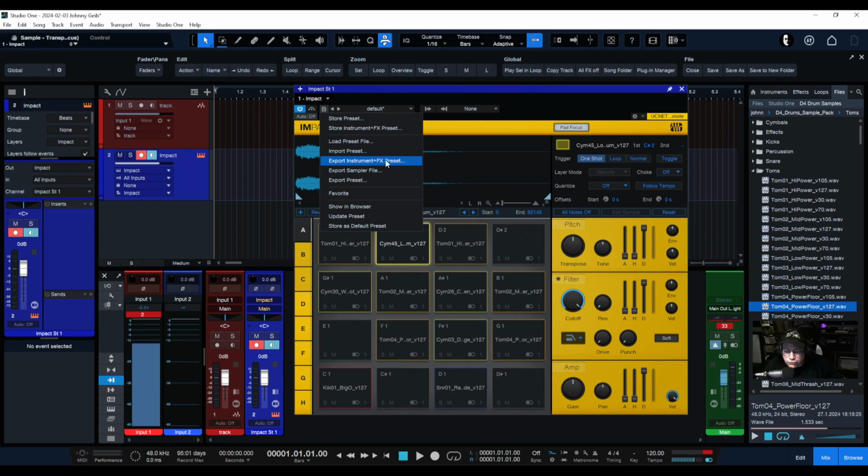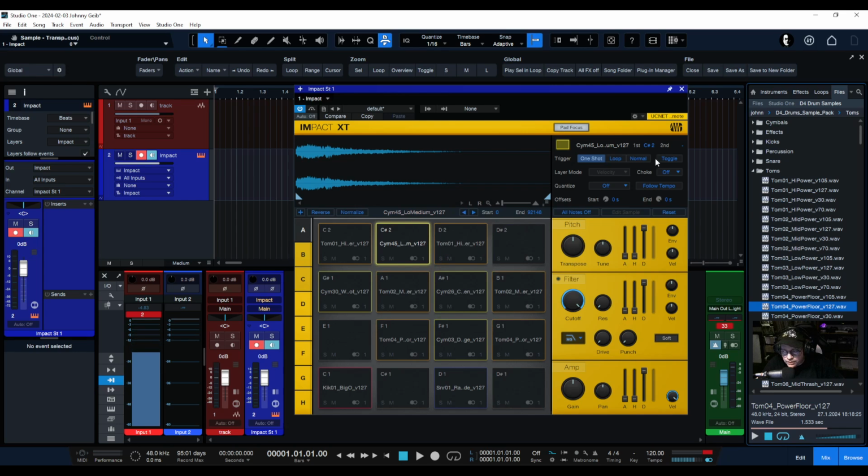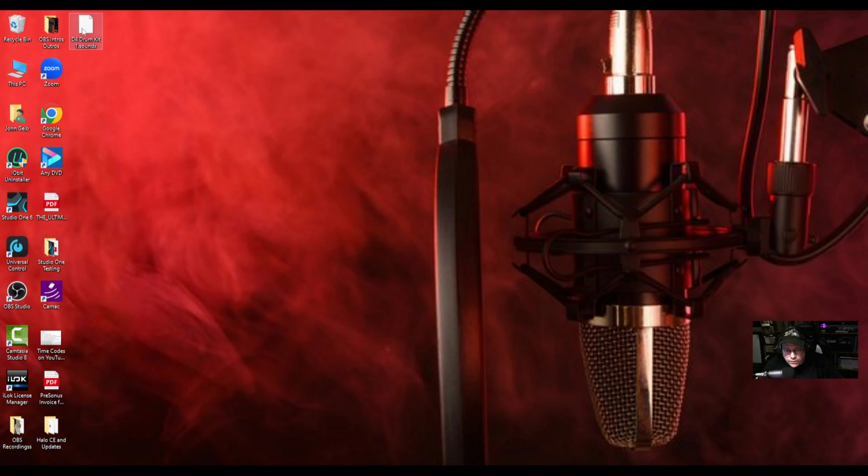Now, exporting instrument plus effects, I'm going to do a whole video on that. That pretty much comes up as an effects chain kind of a deal, but we'll get into that later. All right, so the first thing that I want to do is export a sampler file. What this is going to do is create something that I can share with everybody or just keep as a backup for myself. So we're going to call this D4 Drum Kit 1. I'm going to save it to the desktop. I'm going to hit save, and you can see really quick it's exporting the files into that folder. Perfect. Right where I want it.